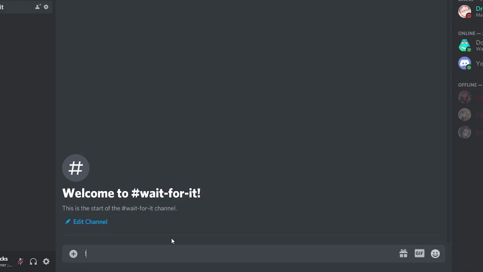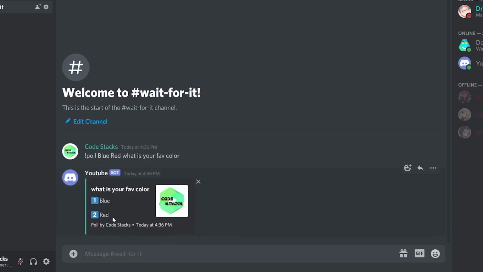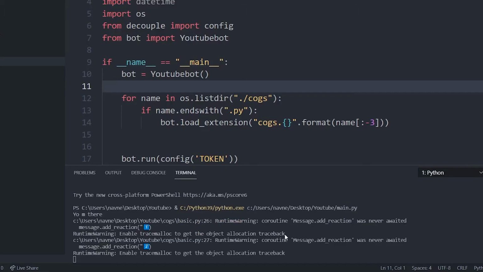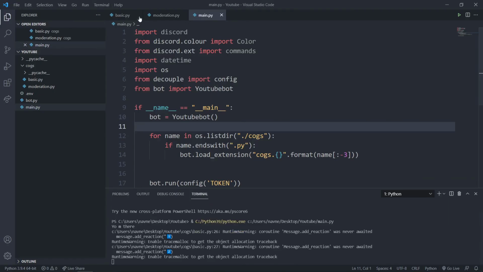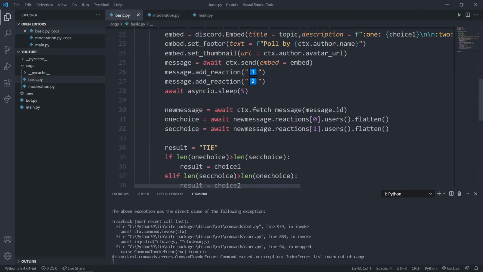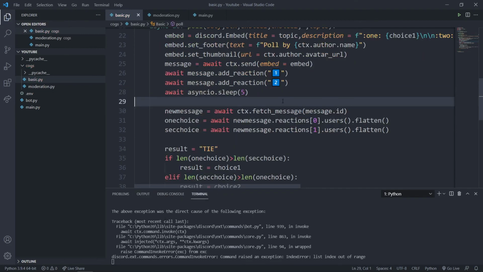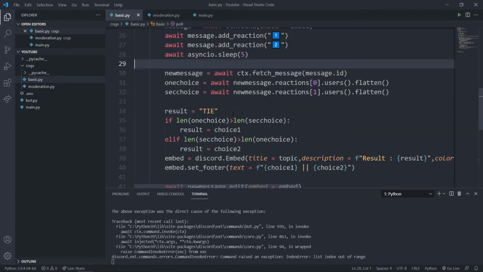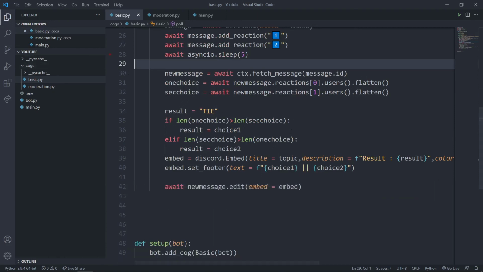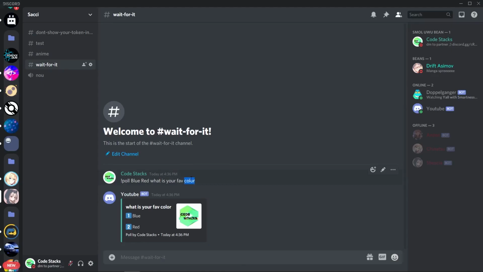What I can say is I can just say poll, and I'll just pass my first color, which is blue, maybe next will be red, and what is your favorite color. So it says what is your favorite color. We got an error. So okay, I forgot to await it. So I just need to say await message.add_reaction. So I just need to await it, and I guess the rest everything is pretty much fine. So yeah, let's try running it again.